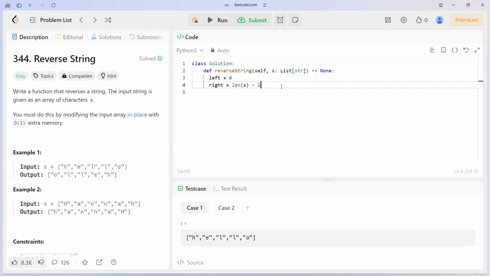Next, I will declare a while loop that will run while the left pointer is smaller than the right pointer. While left is less than right. In the while loop, I will swap the values. For that, I can take an extra variable temp, which will help in swapping those values. Temp, and I will store s of left. This means that in the temp variable, the character h is stored currently. Next, I will assign the right index value to the left index and then I will store the temp variable to the right. This would effectively swap those values.